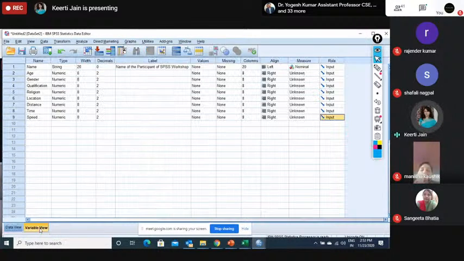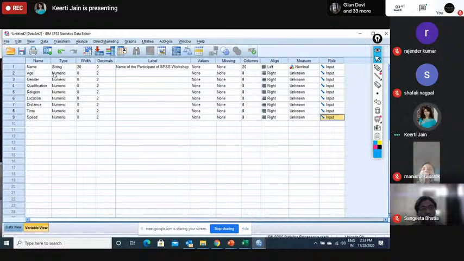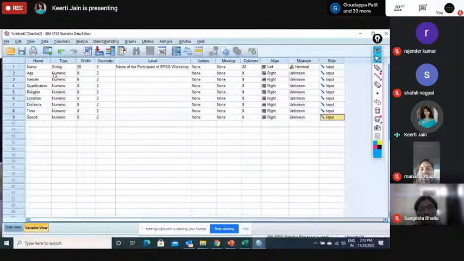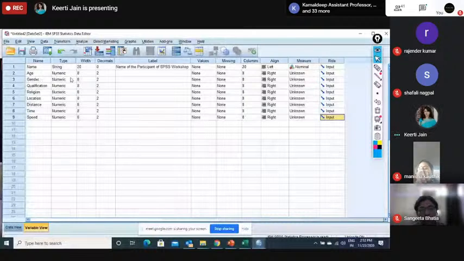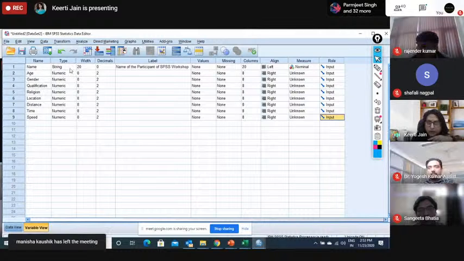Now let us see another thing, which is age. We can see age is a numeric thing. Age must be 40 years, 25 years, 10 years, 16 years, so it must be numeric. By default, when you write age, it will be considered numeric. In fact, SPSS always considers a variable as numeric by default. But if it is a string, like in the first case, by default it is numeric, but since it was a string, I changed it to string.